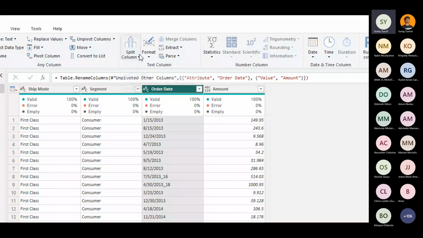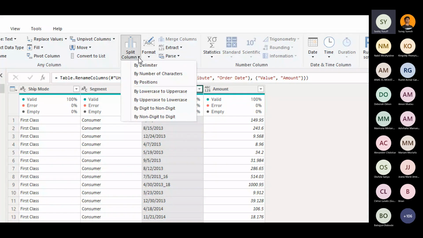And for split column, we have different ways of splitting depending on what you have in that column. You can split by delimiter, by the number of characters, by position, lowercase to uppercase, and from digit to non-digit or non-digit to digit. But what we want to use here is by delimiter. And when we say delimiter, it simply means anywhere you have your special character, where we have full stop, comma, even space, question mark, they are all delimiters.